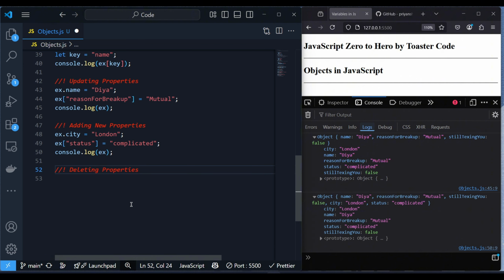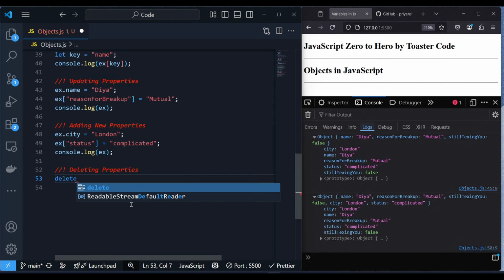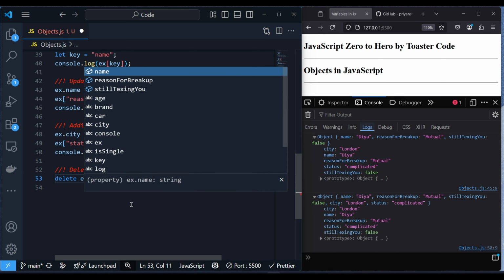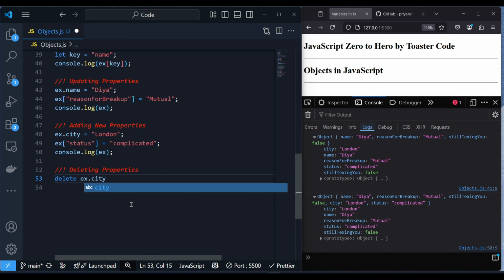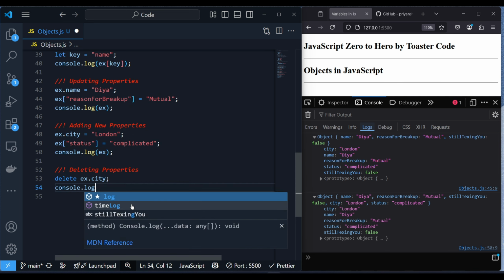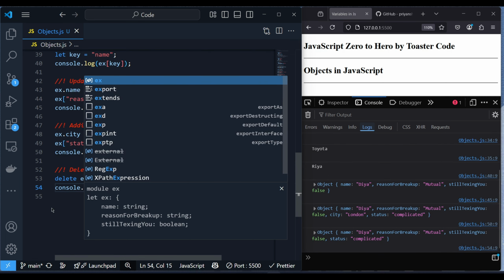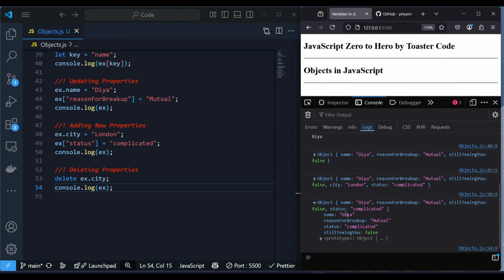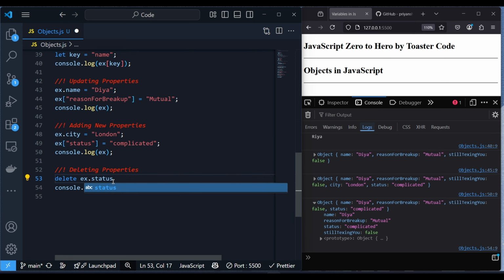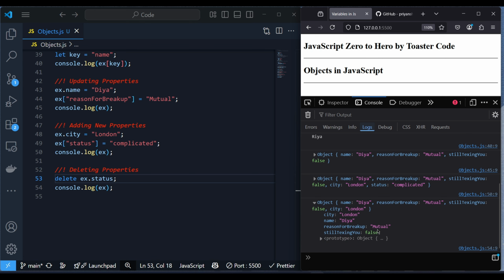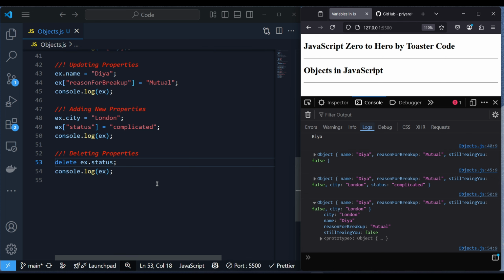All right, deleting properties. So you can simply do delete x dot city. Okay, and then if you do console dot log x, see, there is no more city over here. The same way you can delete anything, like delete x dot status. We just added status. Now we don't have the status anymore. It has city, name, reason for breakup. Okay, still texting you, but no status, and boom, it's gone, like the entire 8 months relationship from your Instagram. So now you have accessed, updated and deleted your object.